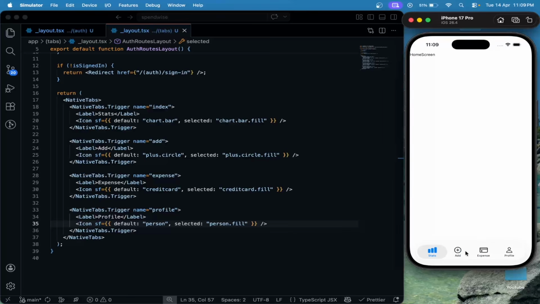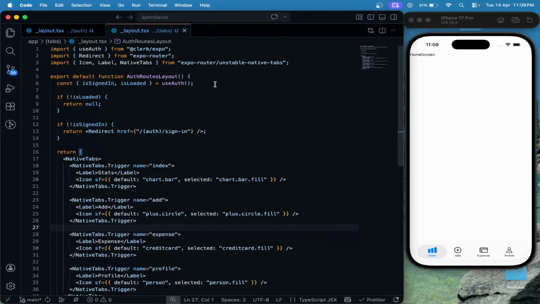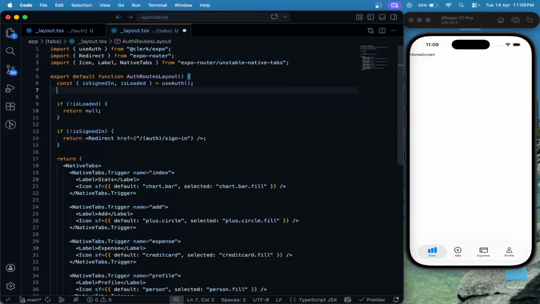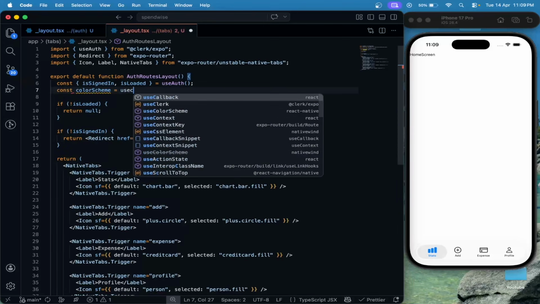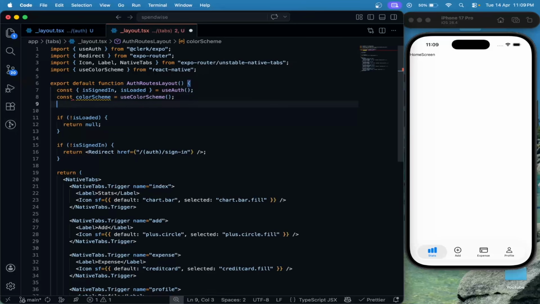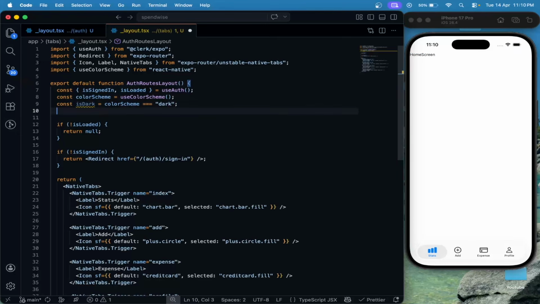Now the only thing we need to do is change the tab tint color. So by default iOS gives this blue color, so we are going to change this here. In dark mode we will have a different tint color, and in light mode we will have a different tint color. To check if it is dark mode or light mode, we can use the color scheme. So I will say color scheme equals use color scheme from React Native, and I will say is dark. So if the color scheme is dark it means the application is in dark mode, else in light mode.